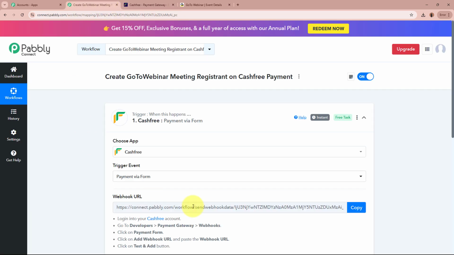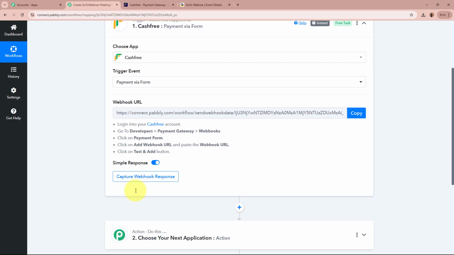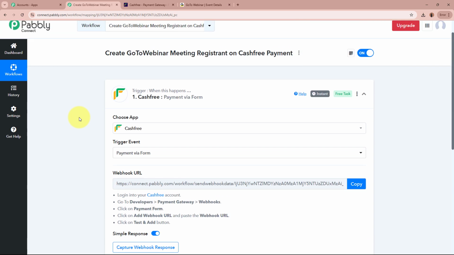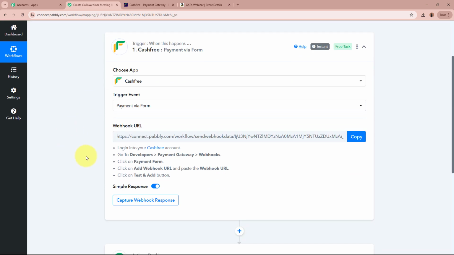Okay. So after selecting the trigger application and the event, you can see that Pabbly Connect has provided us with a webhook URL. Now using this unique webhook URL, we are going to build a connection between Cashfree and Pabbly Connect by following the steps given here below in the help desk. So firstly, I'm going to copy this URL from here.